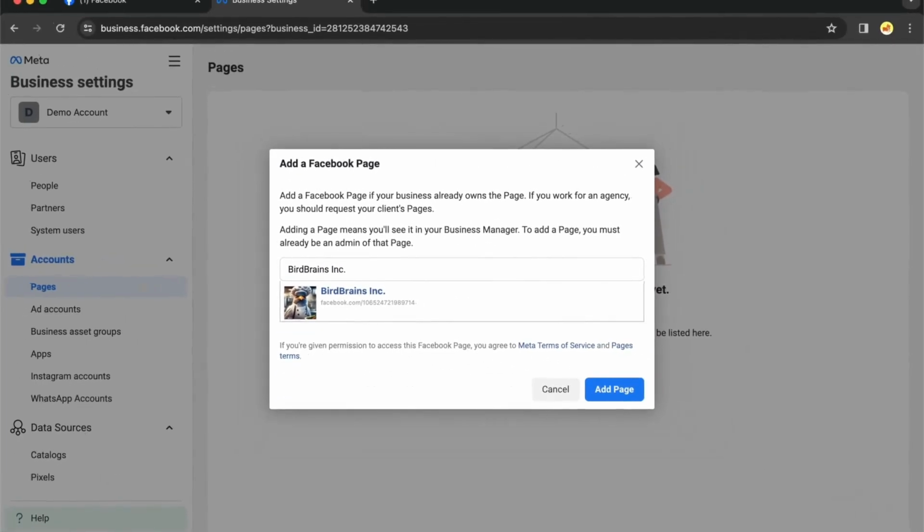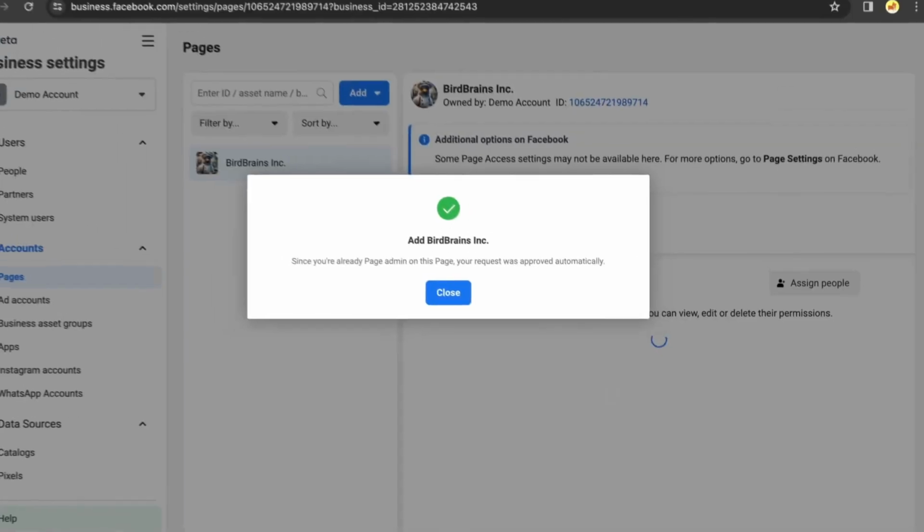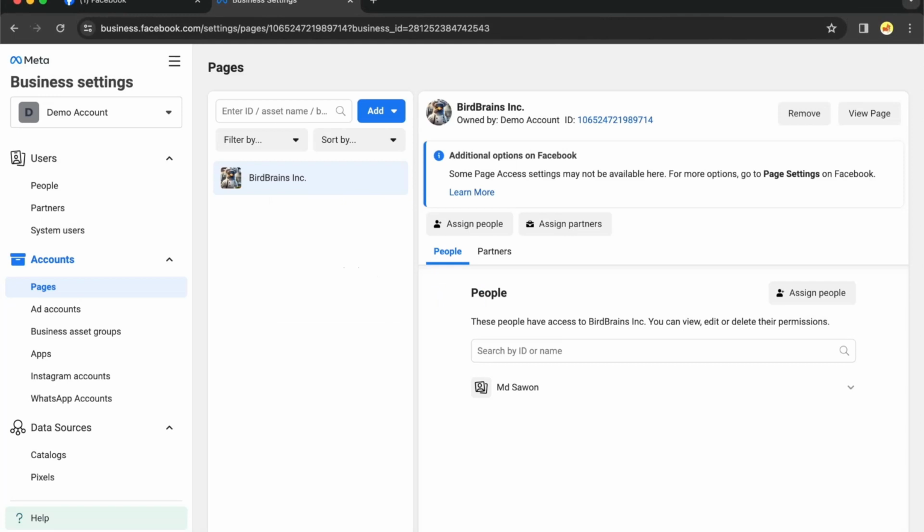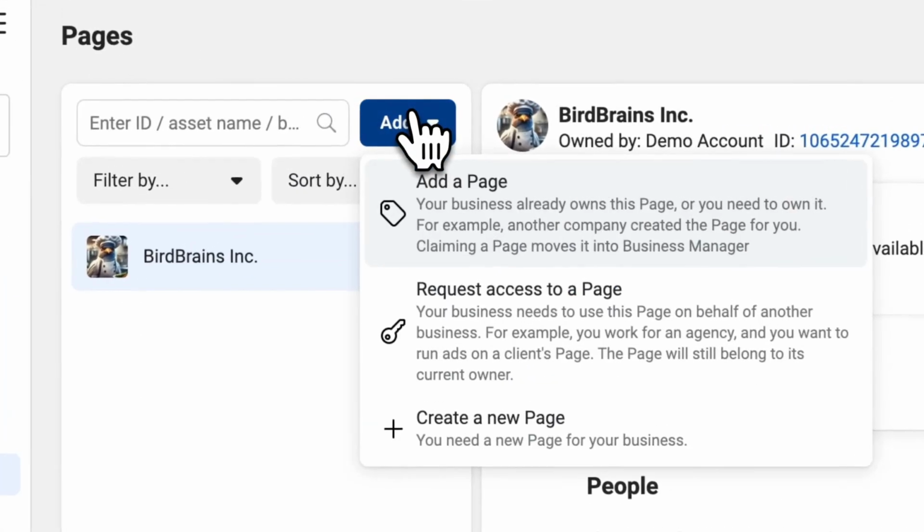Once you select it, click on Add Page. And you're done, you can click on Close. Make sure that you are added under the People section and that you have all permissions to this page. The other two options are also super easy to do.